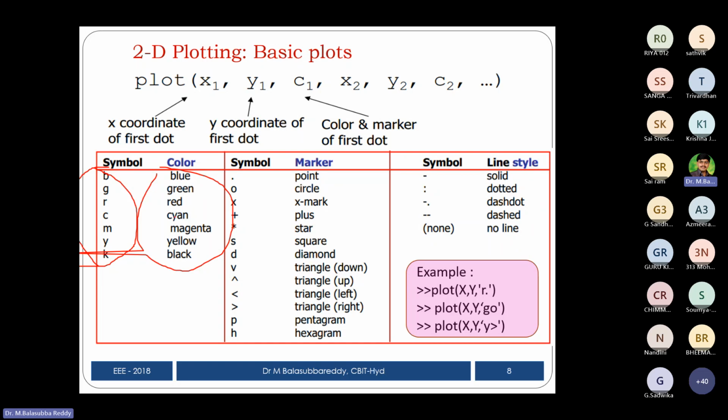And the other one is marker. In different plots, instead of a dotted line, you may require something square, or triangular, or some other symbol. With different symbols we can easily get the details. If I use D, a diamond will appear, or if I use X, a cross mark will appear. Like that, we can change the marker, and then solid line, dotted line, or dashed line.